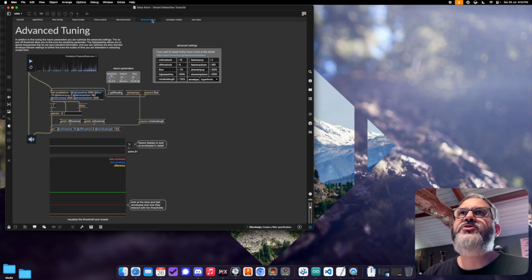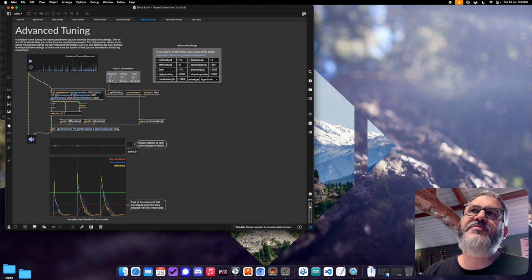So if we go into advanced tuning now, there's more that we can do to really extract out of this. We can use the macro parameters as we were doing before, and with that, we can do most of what we need to do. I'd say about 90% of the time, I just use these macro parameters when I'm tweaking the onset detection. But sometimes for certain signals, I need to go into here. So I'll explain what these do.